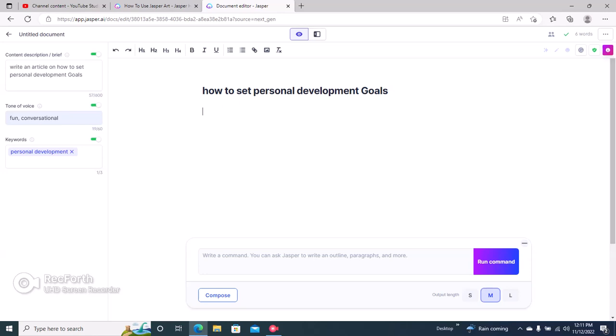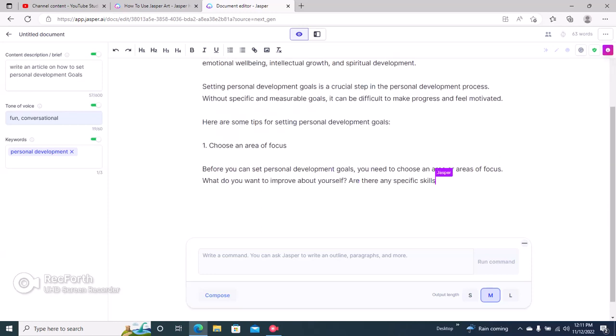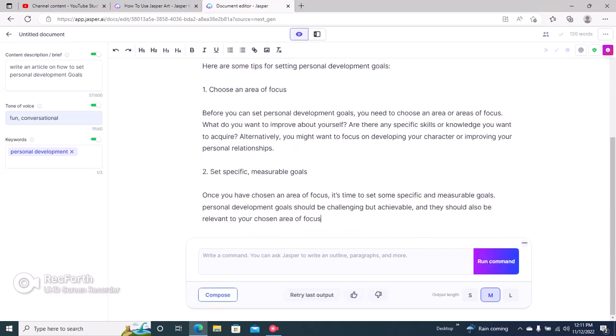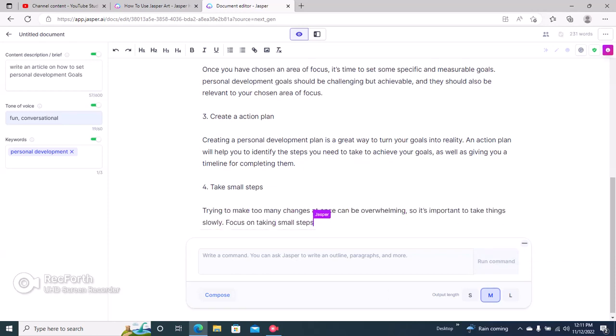Okay. So right here, if I click on Control and then choose J, Control and J, Jasper starts writing the article for me. Okay, very easy to use. So that's it for the blog post. Here are some tips for setting personal development goals. Very easy, very fast, and it's 100% unique, so you don't have to worry about being disturbed by anyone or Google. Every article from Jasper is 100% unique.